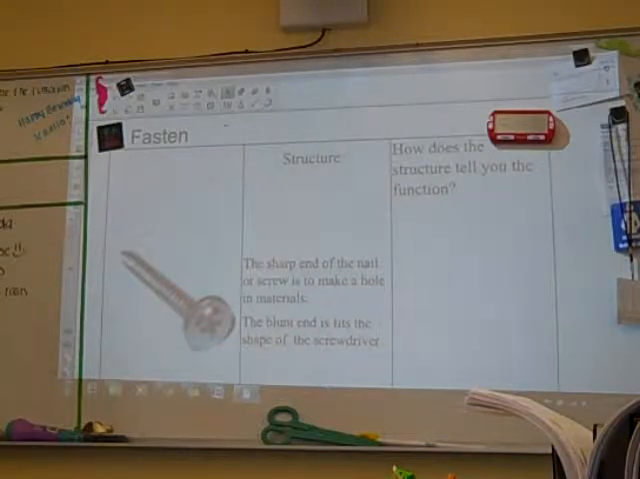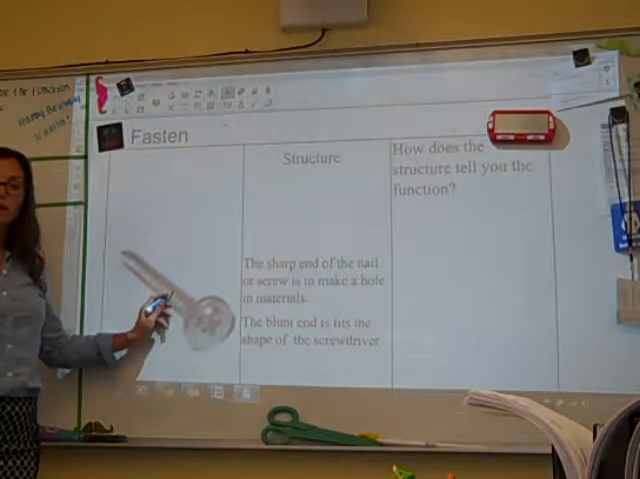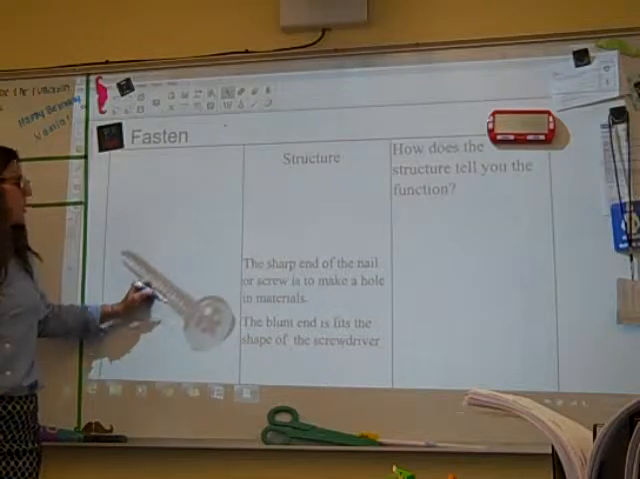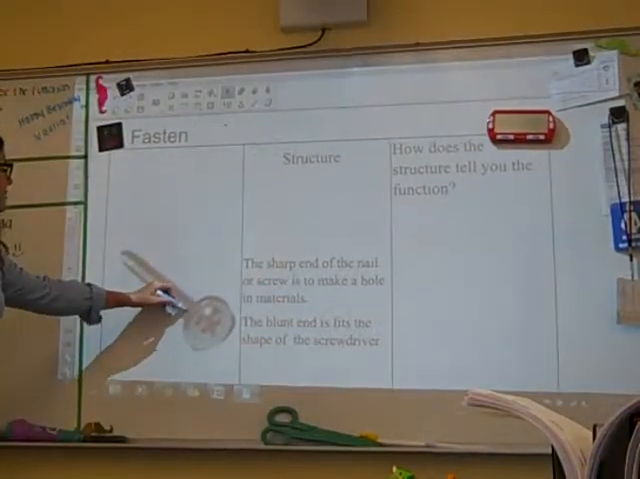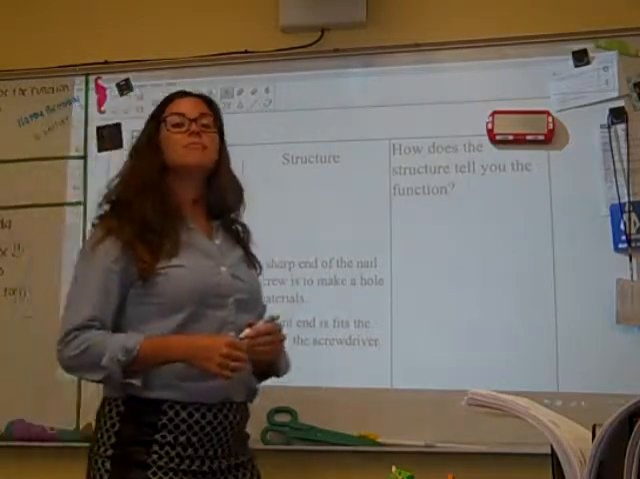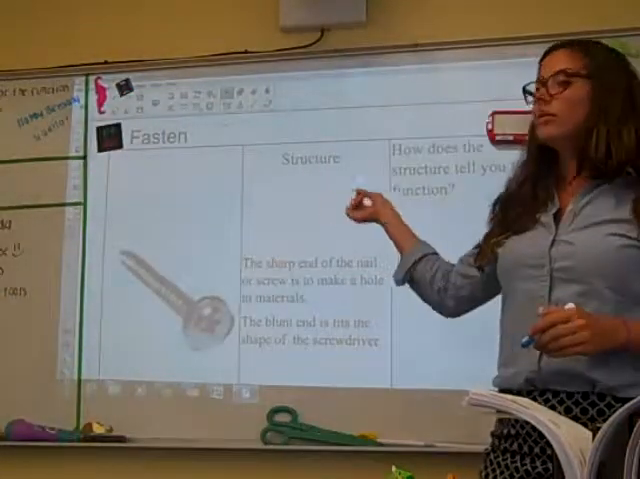Some of us haven't been participating. Let's go. What is the structure, guys? It's very obvious to see. Go ahead, Shamari. Yep. Right here? Or here? The screw part of it is textured and has a certain shape that helps it not fall out quickly.